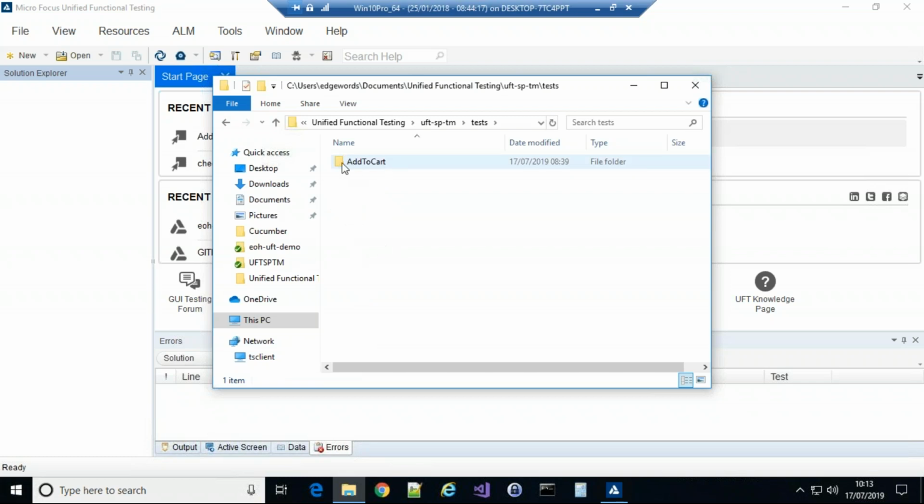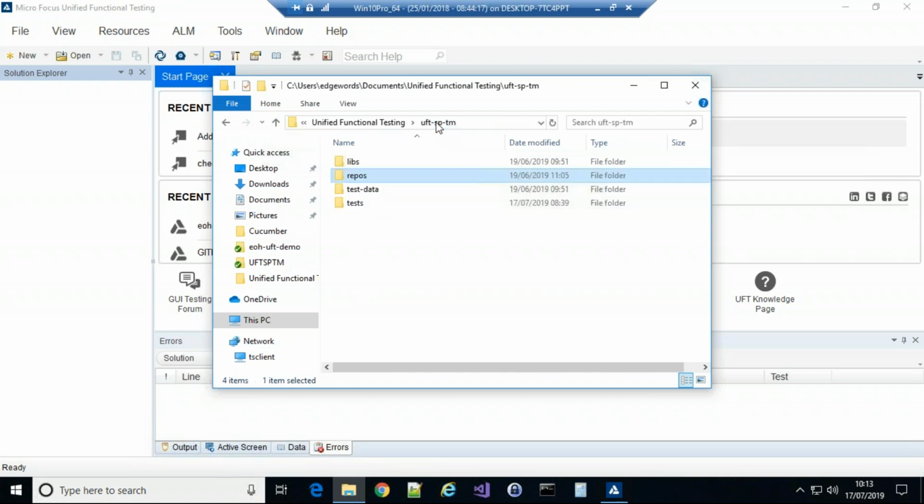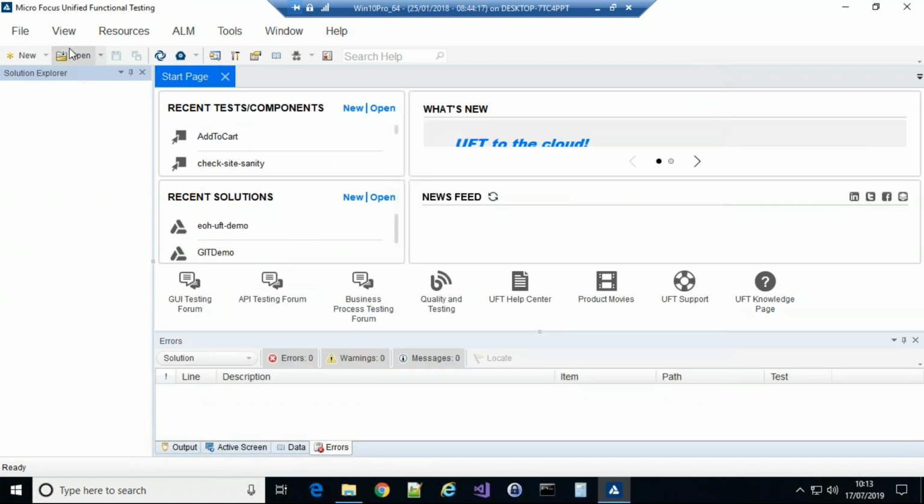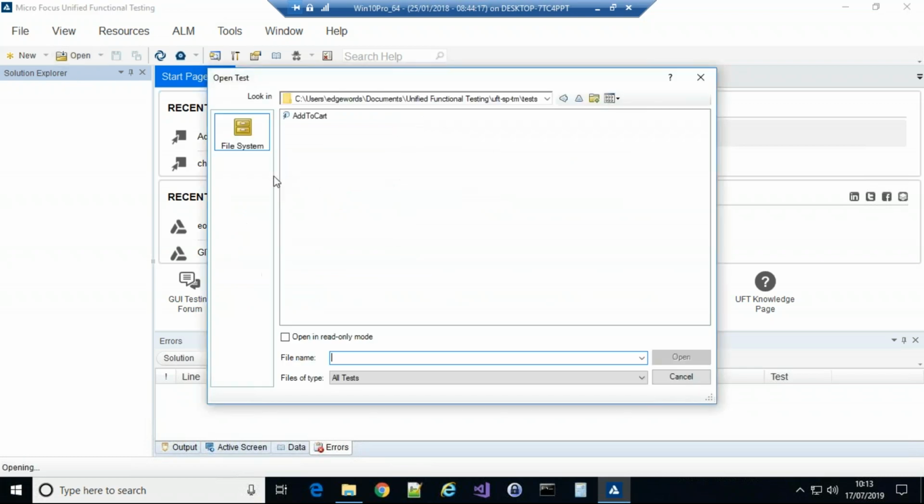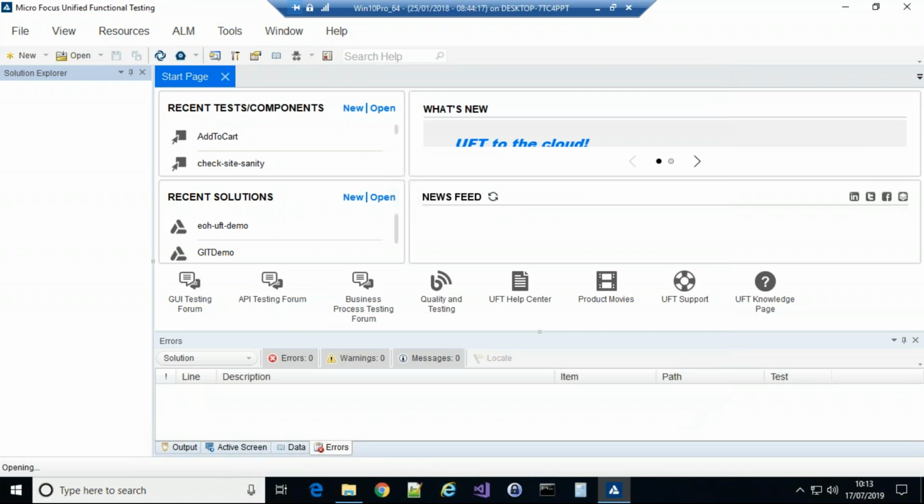If we look in here, I've got just a single test at the moment, add to cart, so I've already created a test. We'll open that in a moment. And we also have a shared repository. None of this is under source control at the moment. So literally all I've done is open UFT, created a test, and stored it in this directory structure. So let's just open that test, which is here, add to cart, the one you've just seen.